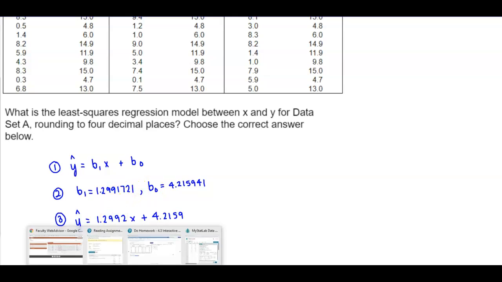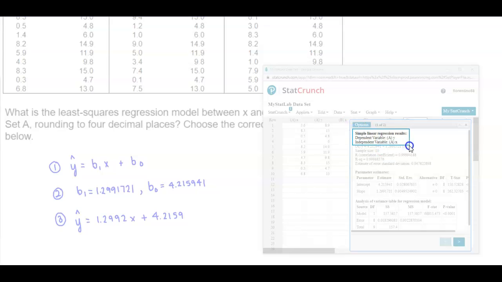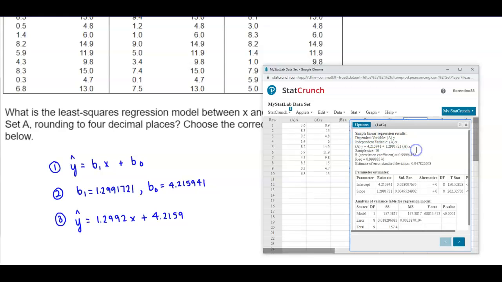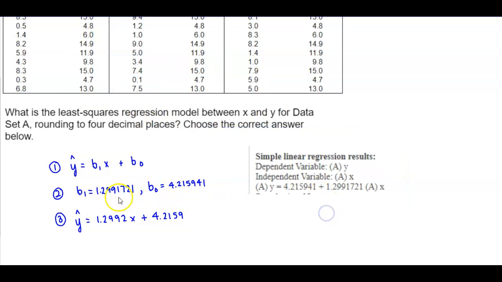So from the data set, let me go ahead and copy that here. So here is our data set, and we pulled this information from here. We know that b1 represents 1.2991721, and b subscript 0 is 4.215941, and then we need to round to 4 decimal places. So we have y equal to 1.2992x plus 4.2159.